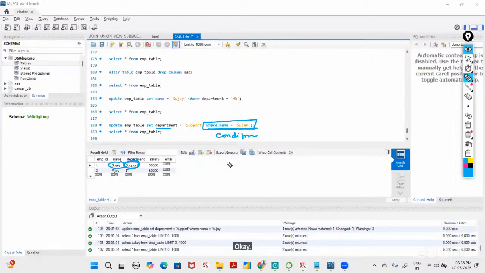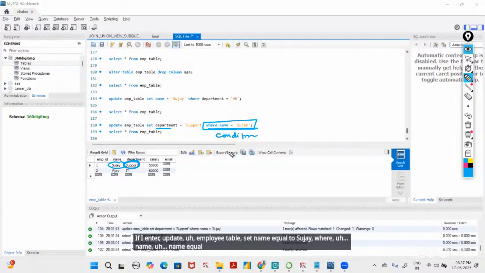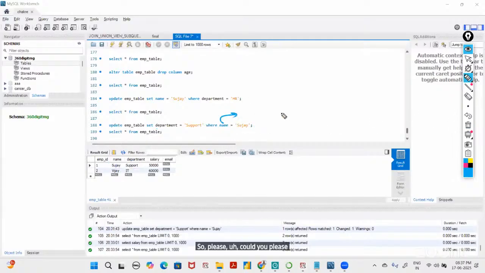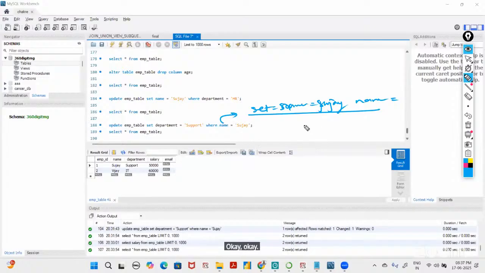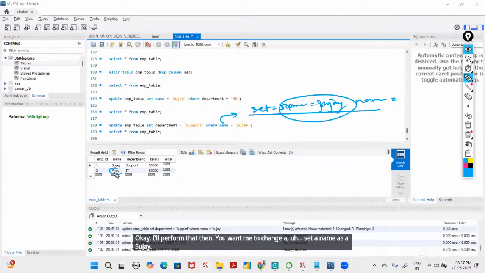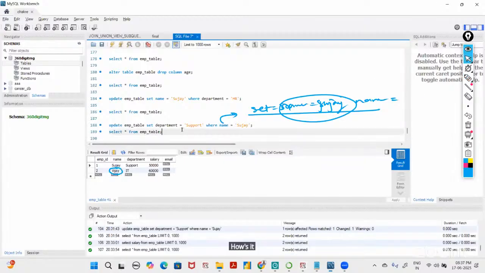Sir, if I enter update employee table set name equal to Sujay where name equal to Vijay, what will happen? Could you please repeat your question once? Set name as Sujay where name equal to Vijay. Yes, that is possible. Do you want me to perform that? Okay, I'll perform that then. You want me to set the name as Sujay in place of Vijay, right? So I'll update that.